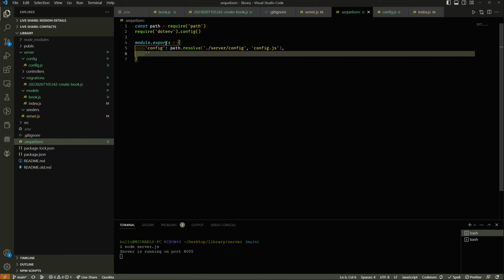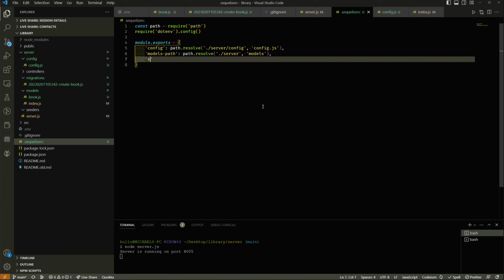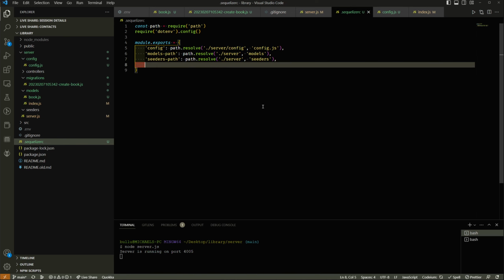Let's also set our models path with another path.resolve('./server'), and as a second argument, models. Now we need seeders path, with again path.resolve('./server') as the first argument and seeders as the second. Migrations path is again path.resolve('./server') and then migrations as a second argument.